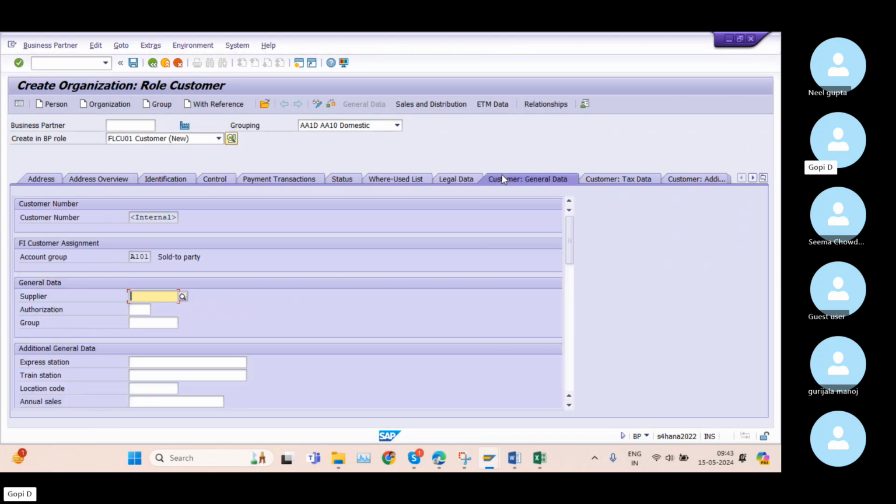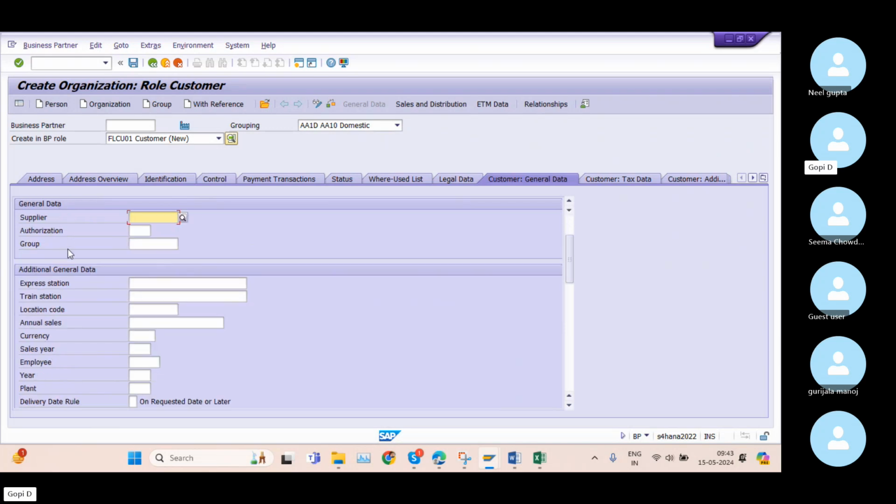Next, customer general data. So here you can see our account group information. And the customer number, once we save all these entries, the system automatically provides the customer number. I will show you in upcoming sessions the complete customer number, how the system generates it, in the next few minutes. And in the general data, if you want to maintain this customer as a supplier, we will be maintaining it here. This is also very important.